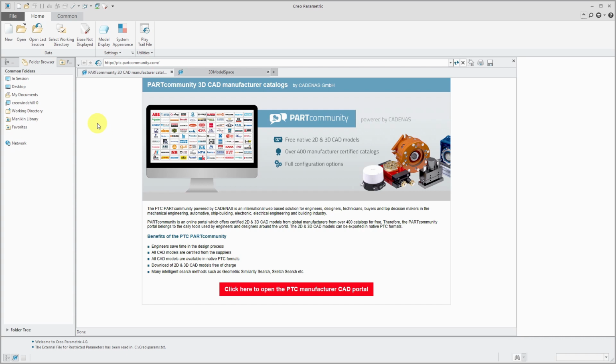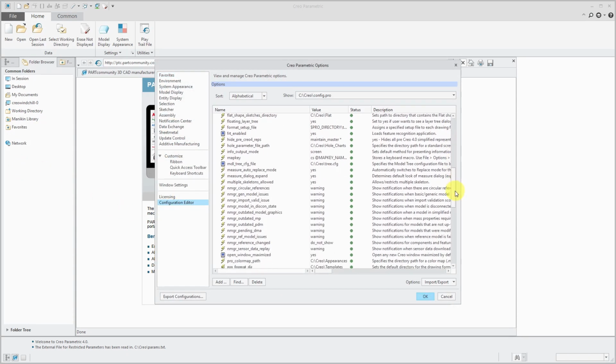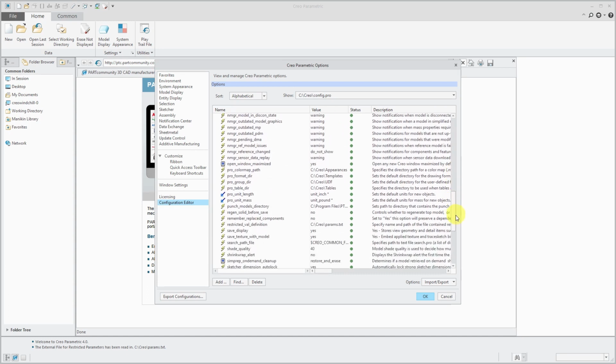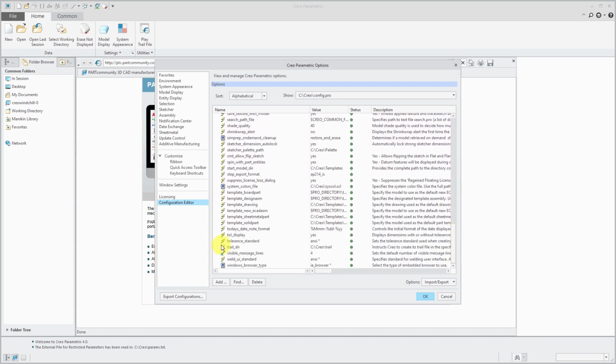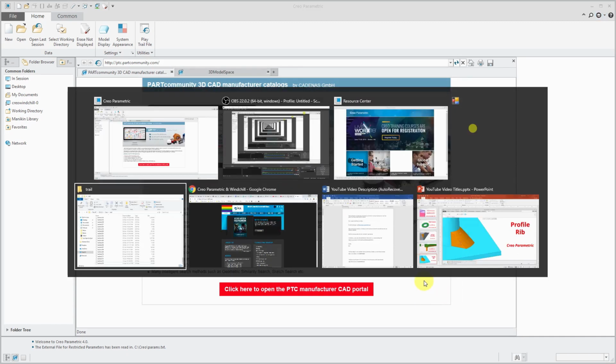First off, let's take a look at how you can control where your trail files go. If you go to File, and then Options, and Configuration Editor, you can set a config option called Trail DIR to some folder, and I have mine set to C Creo Trail. Let me cancel out of here, and I am going to go to that folder.